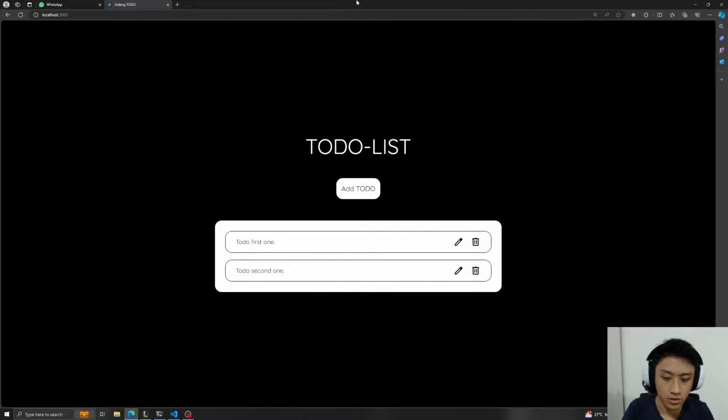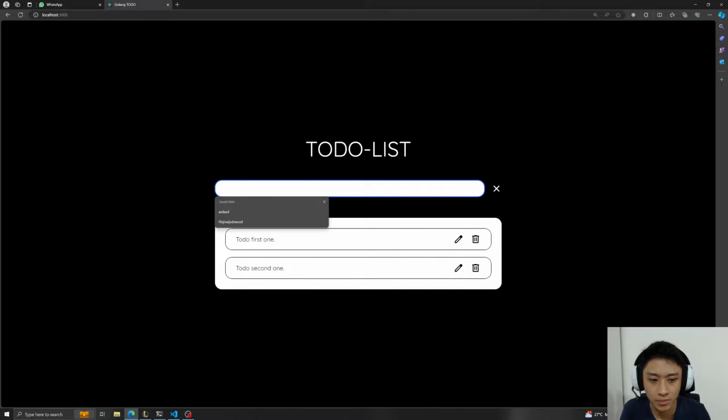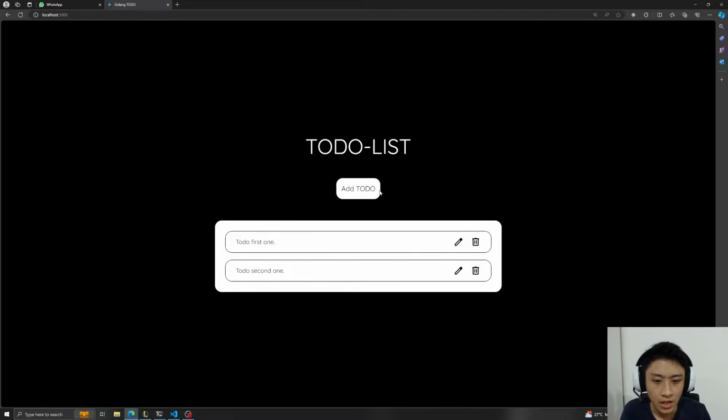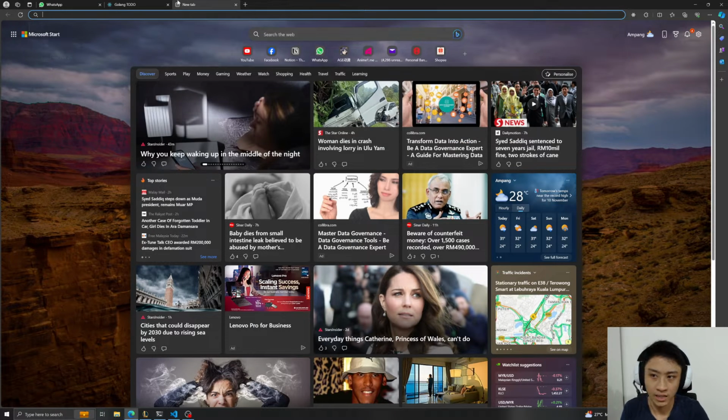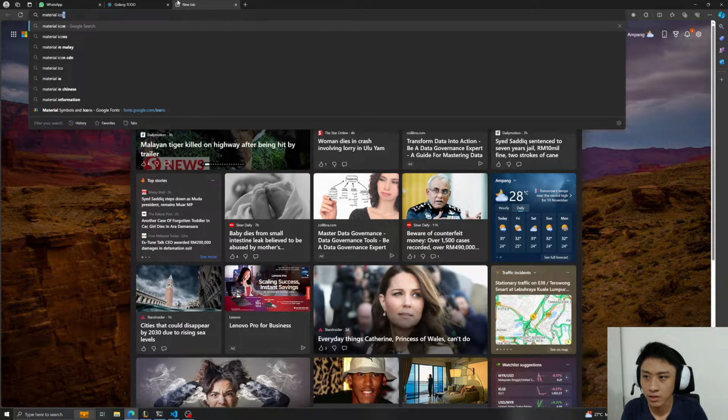Alright, I'm going to continue integrating my components with HTMX and Golang. The progress last time was that I'm able to swap the components between the add to-do button and also the input field. The next step is I want to have a tick icon here so that I can add to-do items. So the first thing is Material Icons.